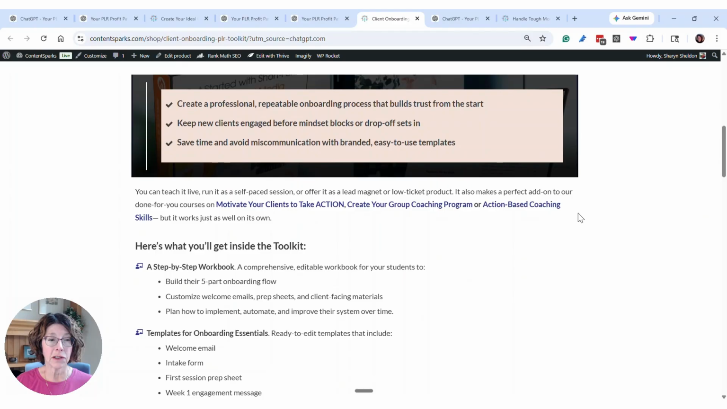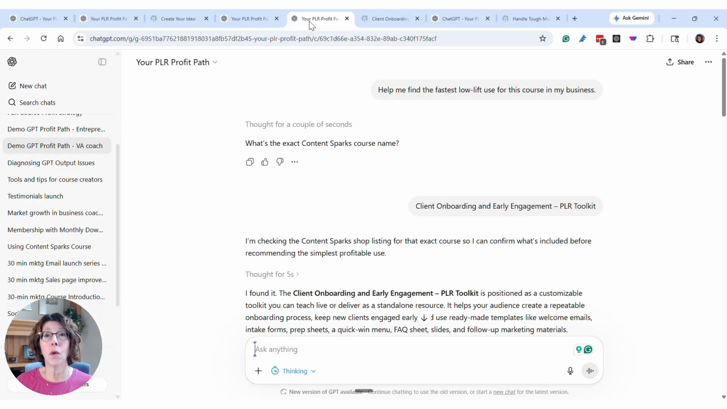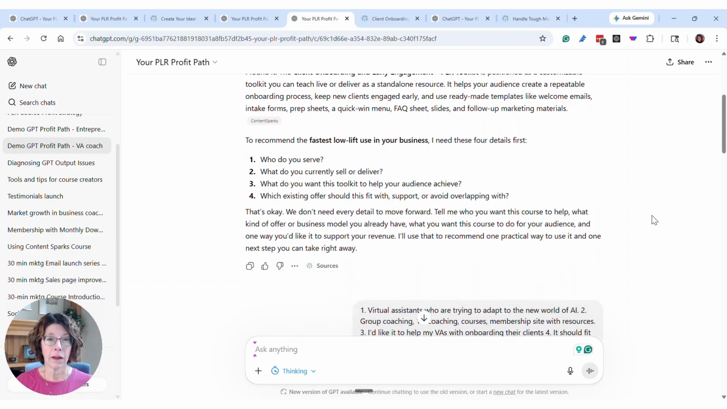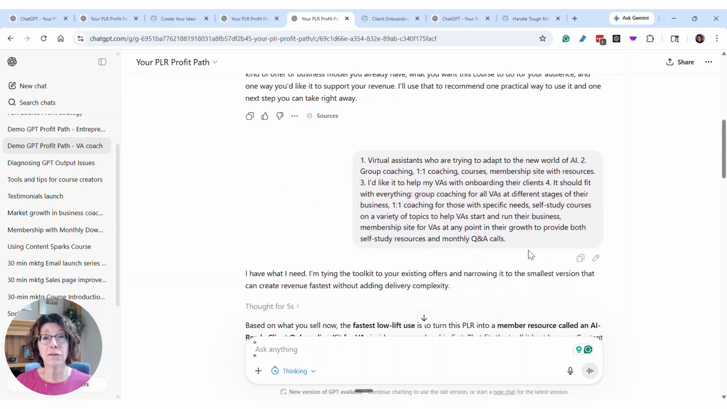There's lots of details on the sales page. You don't have to worry about copying that. Your GPT, your AI tool is going to look that up. So I put that in, it thought about it. I am using the thinking model here, but you can use the instant one. And then I gave it different sorts of details.